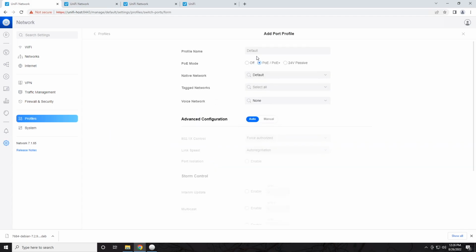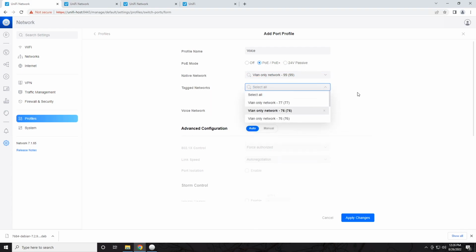And to create a profile, you just give it a name, say, well, all's a default one, but say we have a voice network. We select whether we want it to have PoE or not and which type we want it to have. Now the native network, this is basically where you tie it in. So we'll say 99 is going to be our voice VLAN. And if we want it to only be a part of that VLAN, we don't select any tagged networks. But if we want it to be a trunk and we want it to have that VLAN as well as 76, then here we would be creating a profile where the port itself is on VLAN 99, but it's going to tag any traffic for VLAN 76.